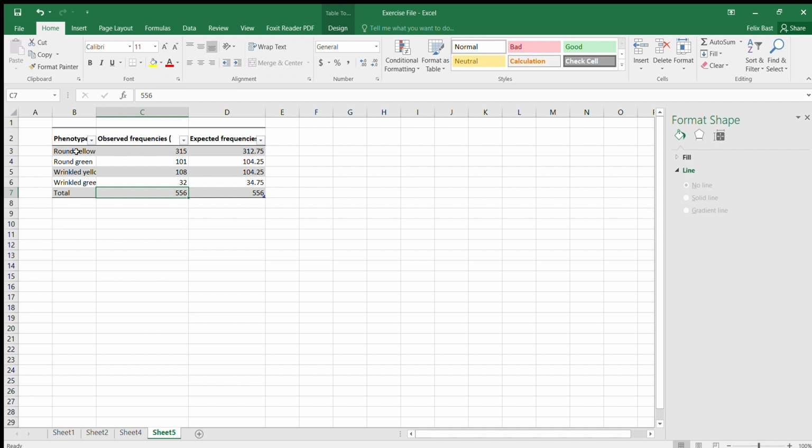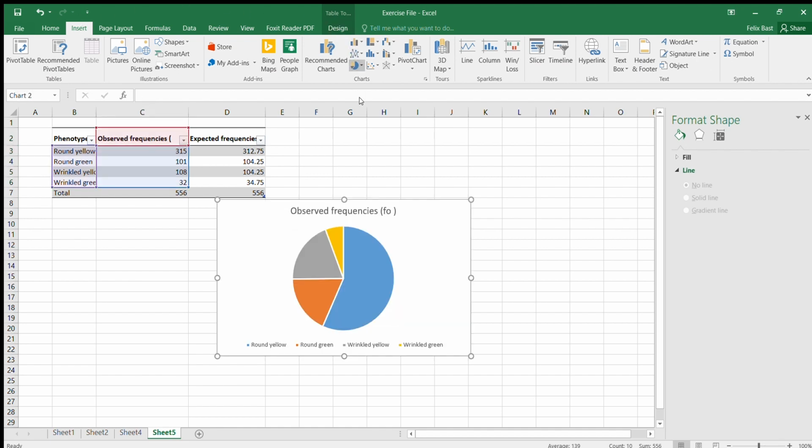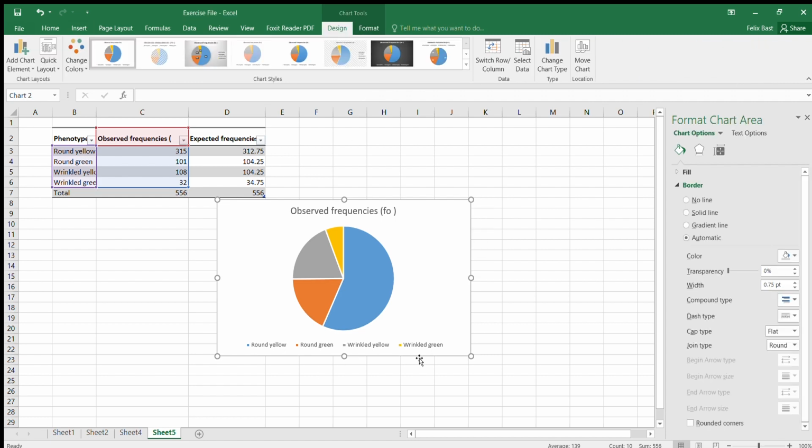So the best way to summarize this, let us say there are two ways. Instead of highlighting the total, I just have to highlight up to the data. The first row is the header, and all this data I just have to highlight. Then I have to insert. So one way to summarize is by a pie chart. So we can add a 2D pie. This will show you how much is the wrinkled green, wrinkled yellow, round green and round yellow in it. So that is one way to summarize the data.